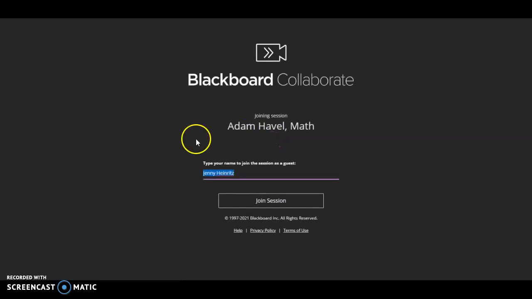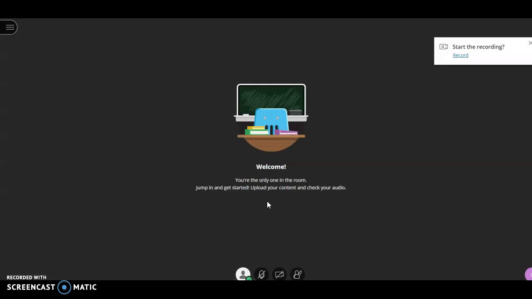It's going to open up a new tab where you're going to type in your name and join the session. This is going to bring you into a Blackboard Collaborate room. This Blackboard Collaborate room is your tutor's room. Your tutor will be in here at the scheduled time.